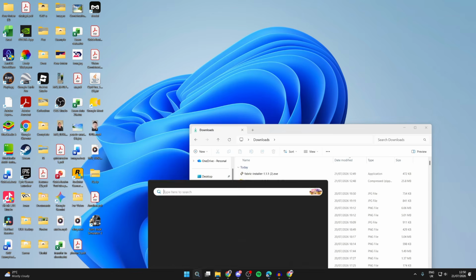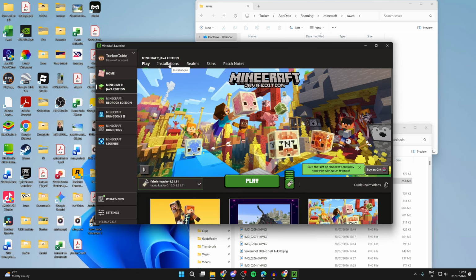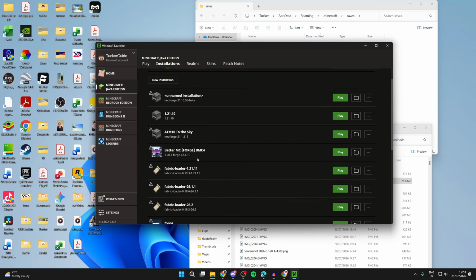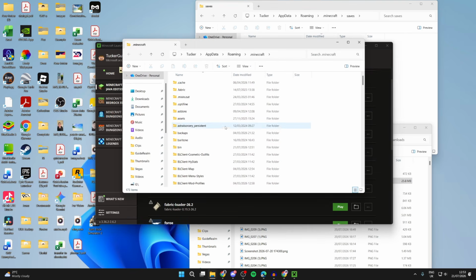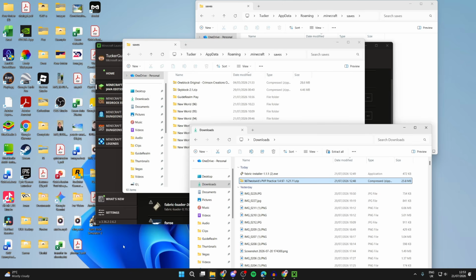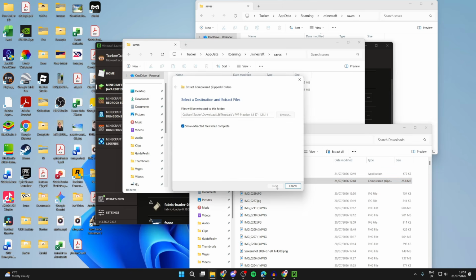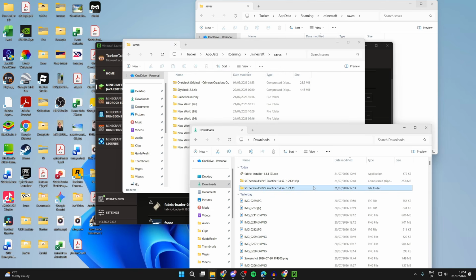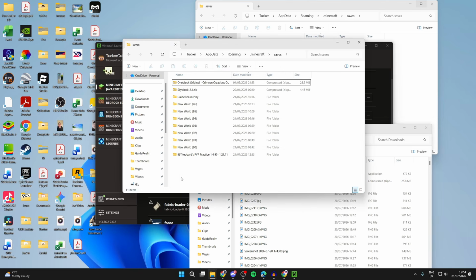Open up the Minecraft launcher. At the top, press installations. Scroll down and find Fabric and press the folder to the right. Then in here, you want to go and scroll down. We need to go and find the saves folder, come into it. Now, come back to your other file explorer and you need to come to your downloads. Here it is. With this selected, you want to press extract all and press extract and wait. Now find the file folder and drag it in like so.